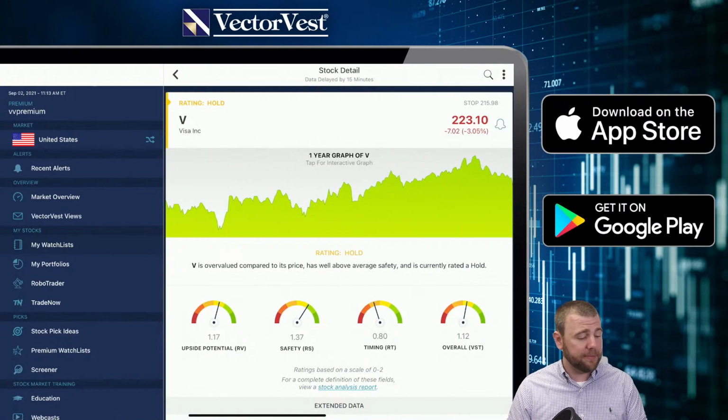Visa, good long-term potential, less risk associated with it. However, right now is not the time to be long into it. Therefore, the stock is a good stock, just not the right timing.